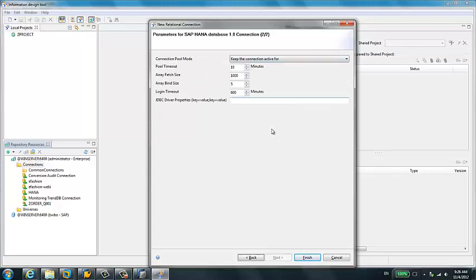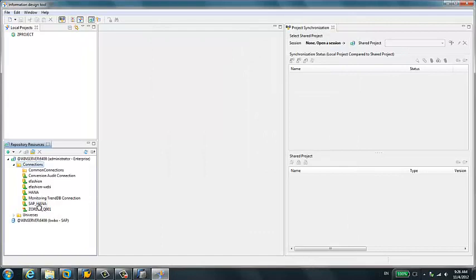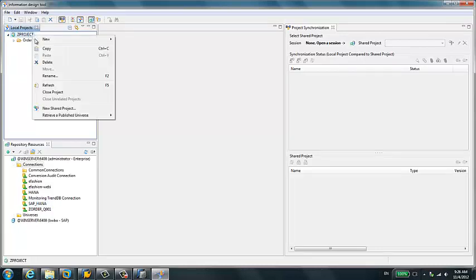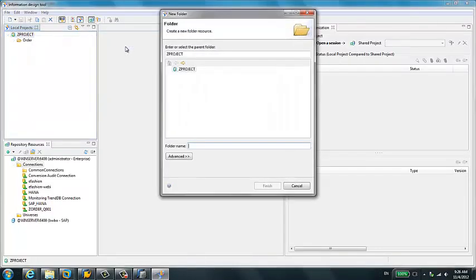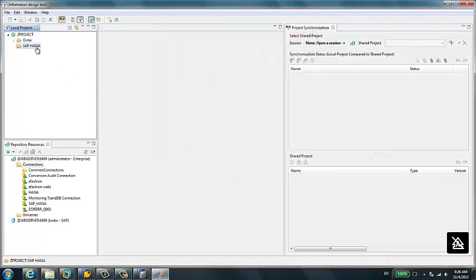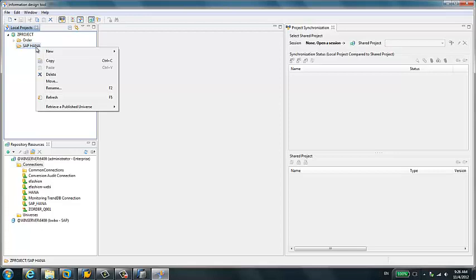I keep all these parameters as default. Finish. Okay, here we have SAP HANA. Now we need to create a project. So we can use the relational connection SAP HANA, and here we have already a project created, and I just create a new folder. Folder name is SAP HANA. I got this folder.